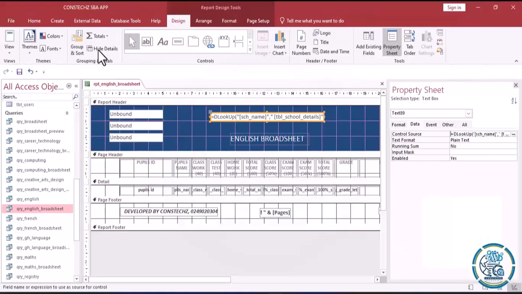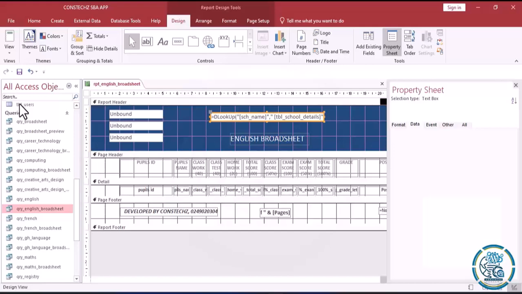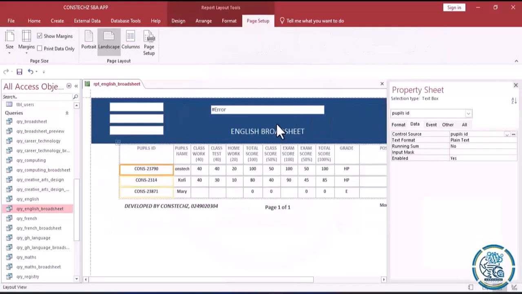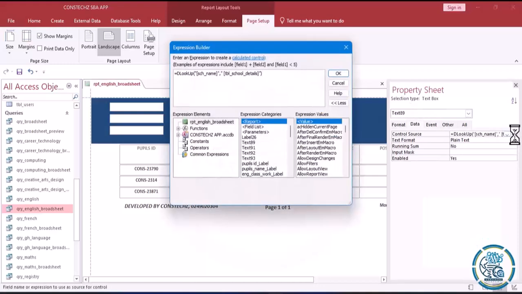And let's view it in the layout view. There's an error. Let's work on that error.